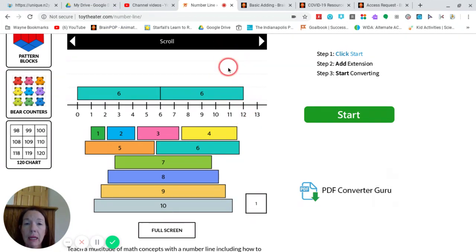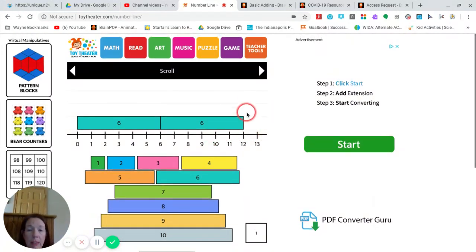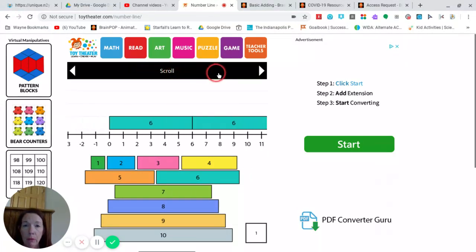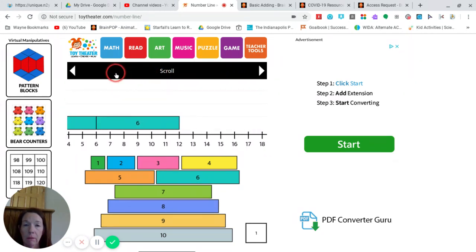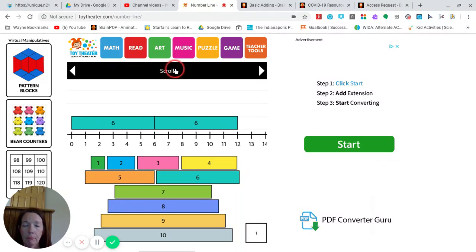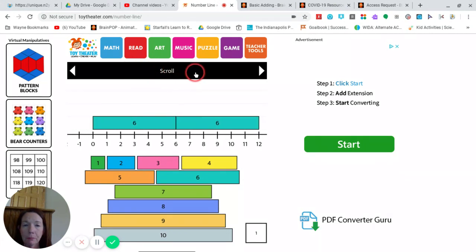That is correct. Now, if we had a larger number, parents and kids, I want to show you this. You put your cursor up here where it says scroll, and you can hold down your left click button and move it back and forth to see bigger numbers on the number line, okay? I just want you to see that as an option. Got it? But this takes us right to where we need to be.